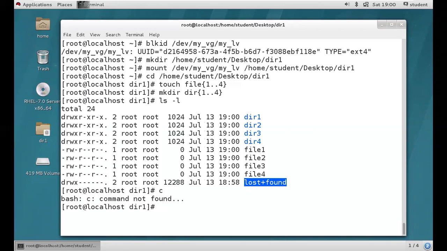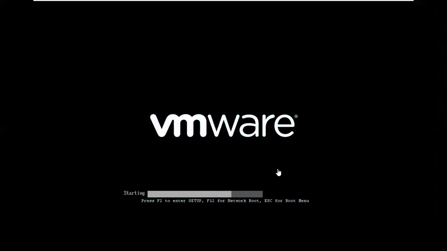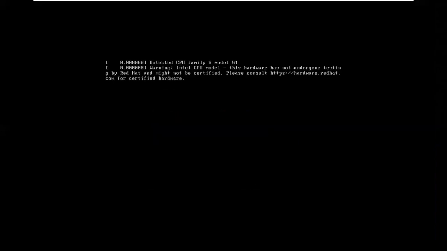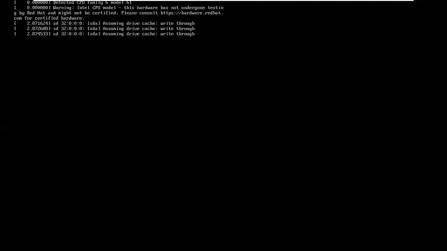So now we are going to reboot the operating system. What will happen if you reboot? You are going to lose the mount point, but we are not going to lose the data. We'll have the data inside our logical volume, but we are going to lose the mount point, right? How to create the permanent mount point? With the help of the /etc/fstab file, we are going to create the permanent mount point. So we need to wait a few minutes.